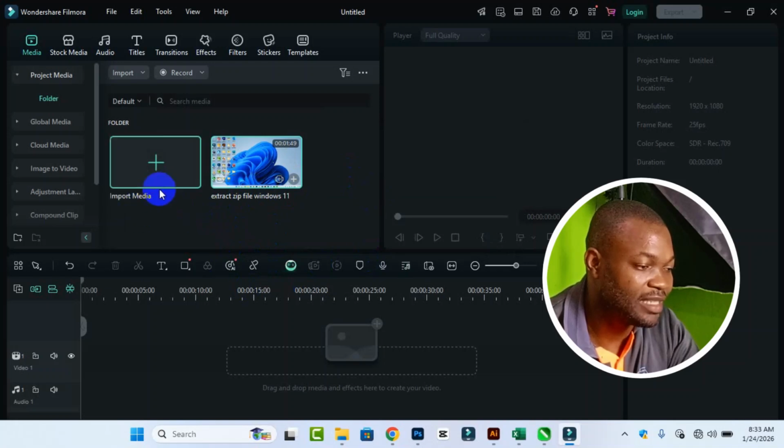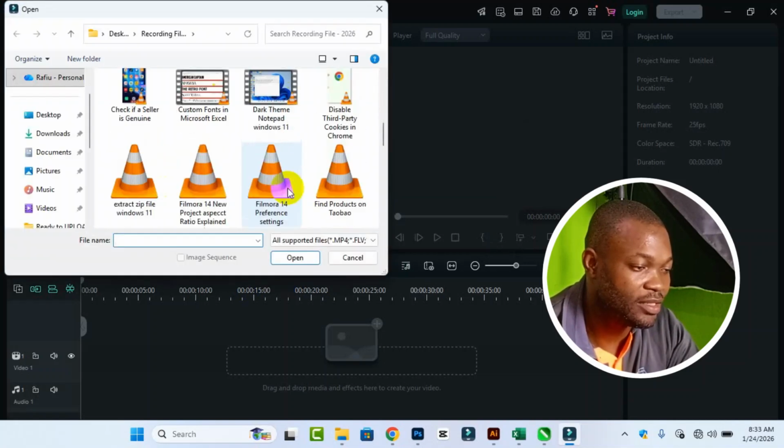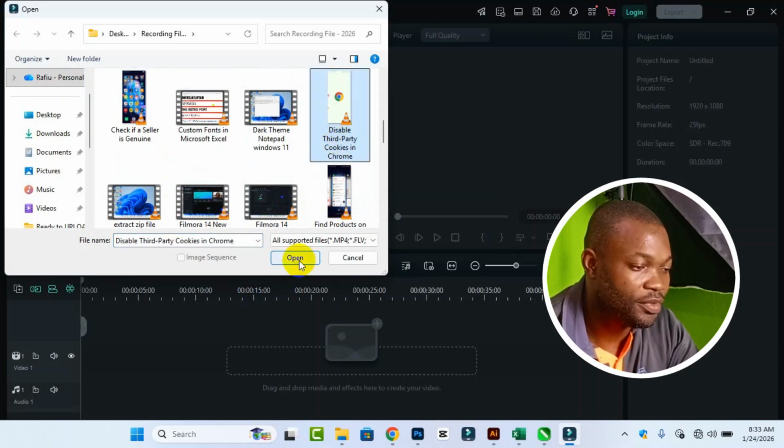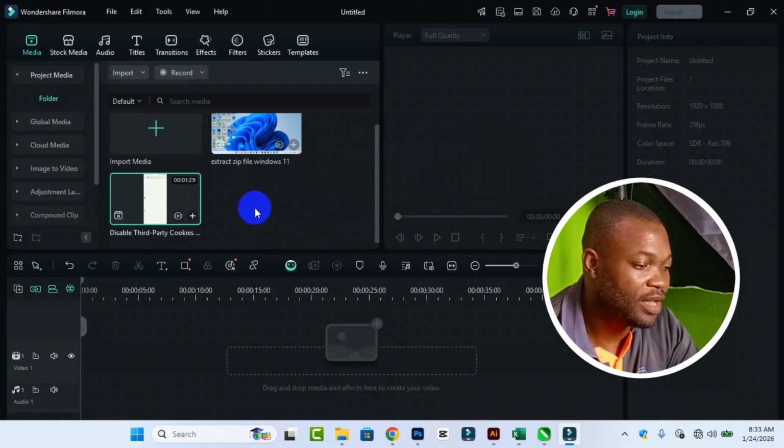You can import as many files as possible right here, and for that, click on this plus sign right here. This allows you to add another video file format. So I'm going to select this and open, and it's as simple as that. So you can import images, you can import video and audio as the case may be.